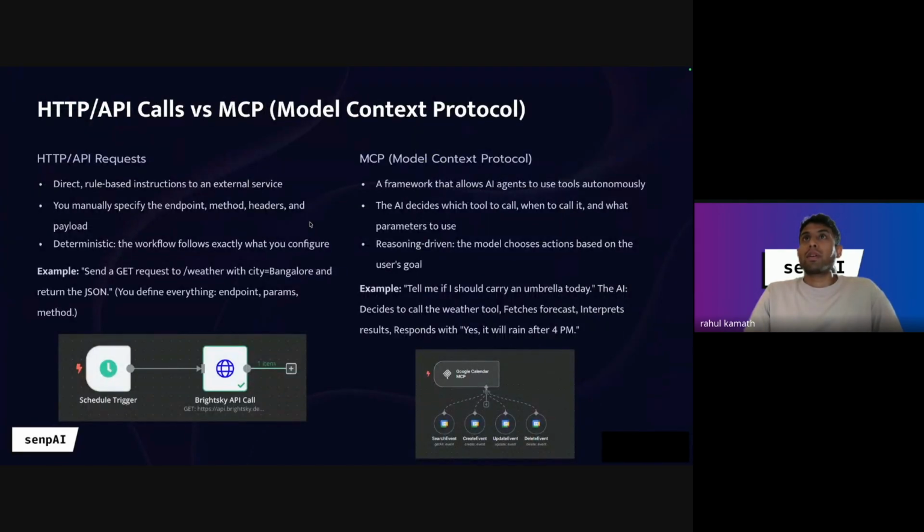So we have covered triggers, then action nodes. Then we have HTTP API calls or MCPs. I think MCP is something you might be hearing a lot, and there's a lot of confusion about what an MCP server is. It's very important to know what an MCP server is. It's very similar to HTTP API requests, but there's a difference. I will talk about it.